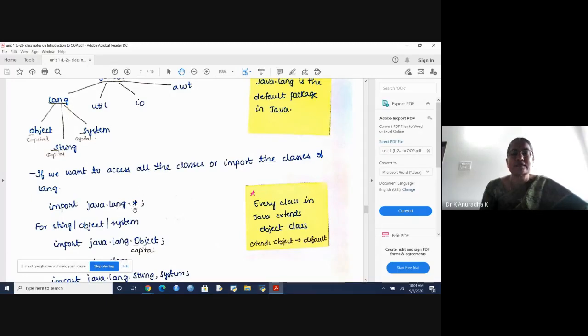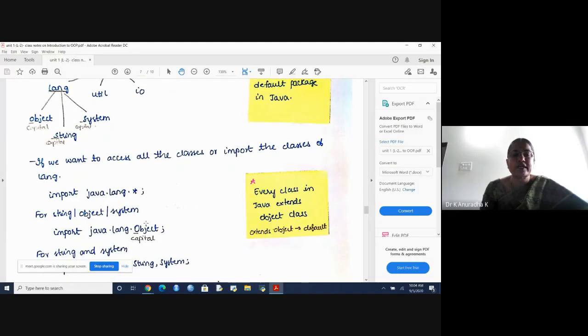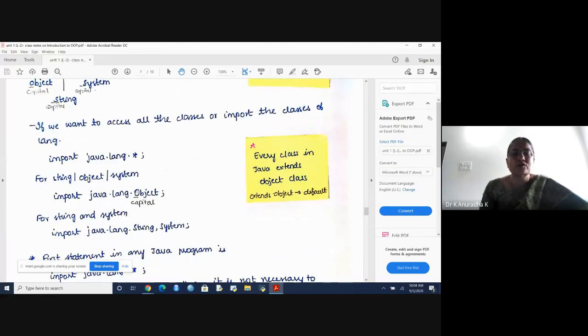So by writing only one statement, we can import all the classes and interfaces of java.lang, that is using star. Here the drawback is, if you are writing .*, even though you are using only the System class or String class in your program, all the classes are imported, which means a space problem. To avoid that, whichever class you want to use in your program, you import only that particular class. Suppose I want to use only the Object class in addition to my classes A and B of the previous program, in that case I will write import java.lang.Object.